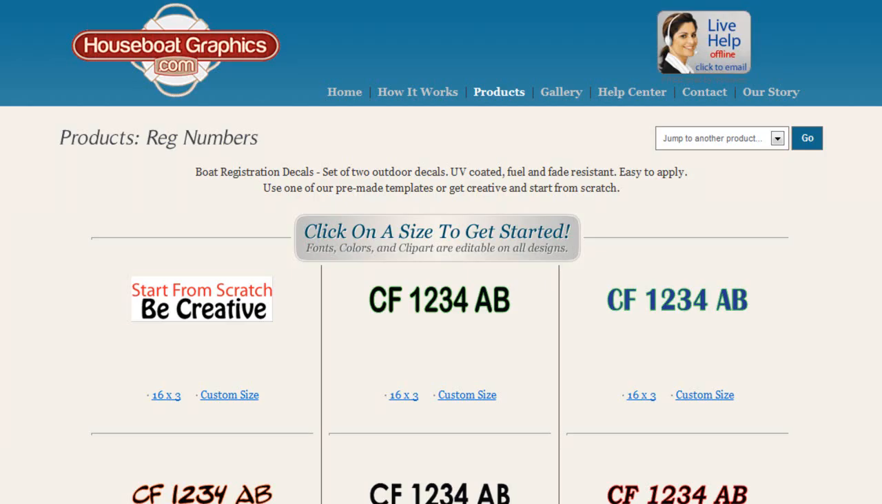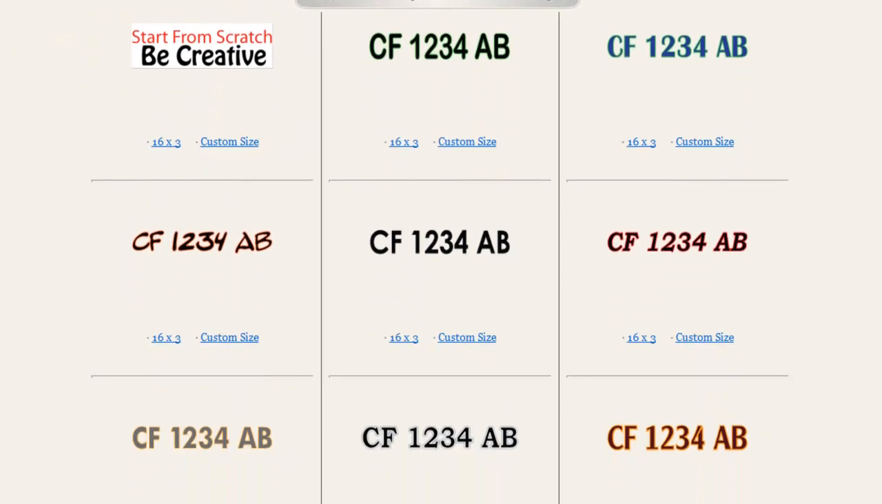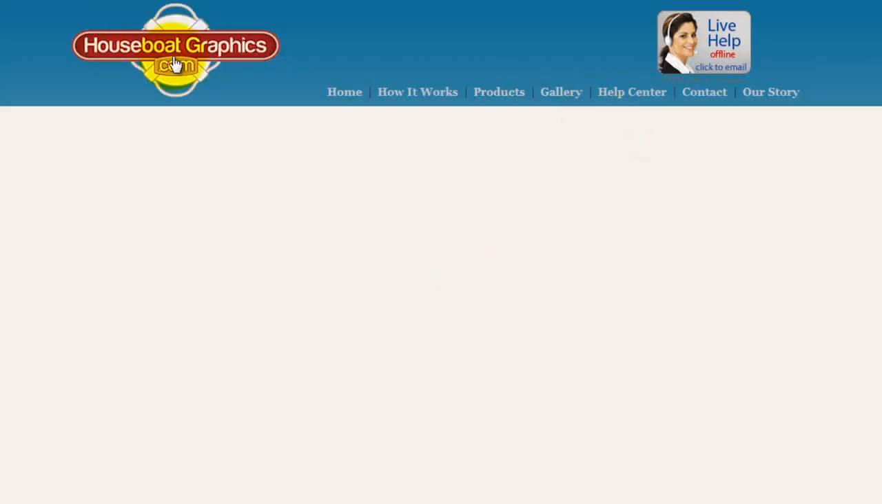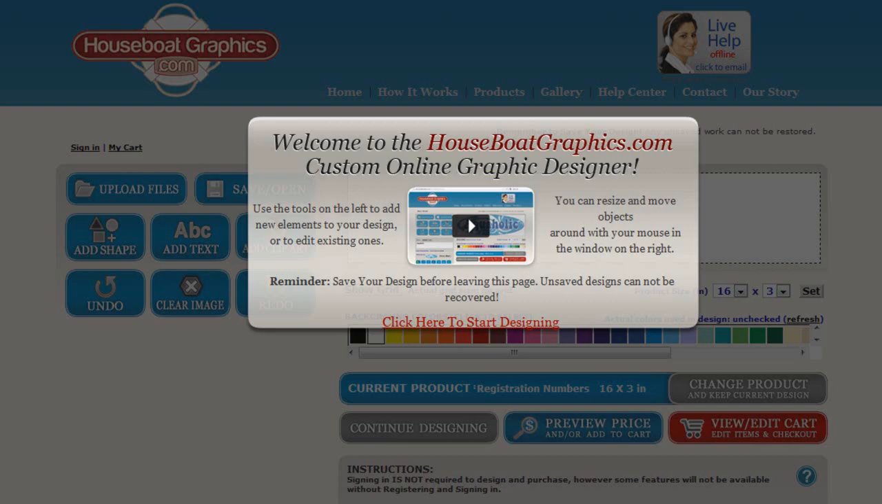That's going to take us to the next page. Now on here we have a few options to choose from, a bunch of different fonts and color combinations. This can all be changed once you pick one. So the best idea here is to really just pick one that's somewhat close to what you want it to look like. CF numbers are required to be 3 inches tall by law. I kind of like this style, so I'm going to go ahead with 16 by 3. Click on that. That's going to take us to the next page.